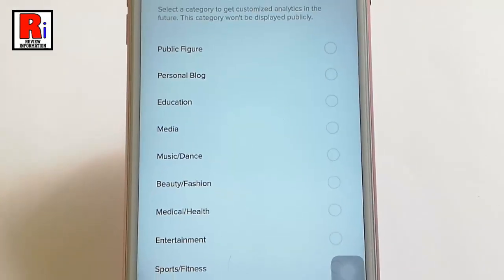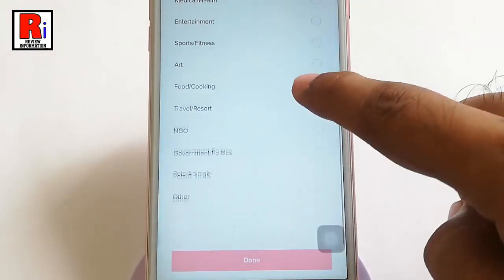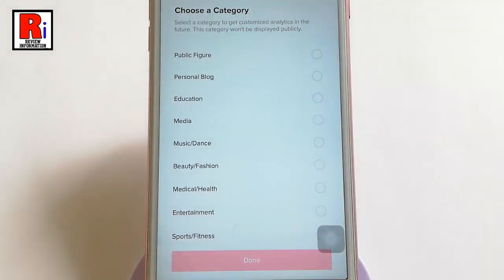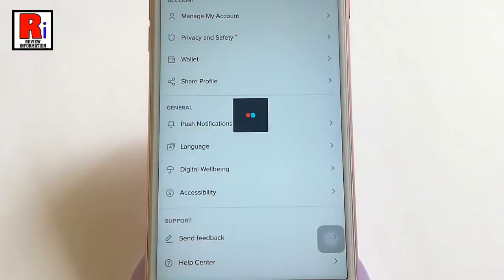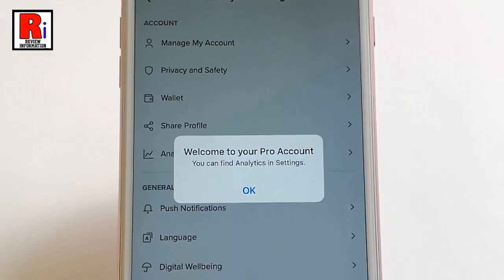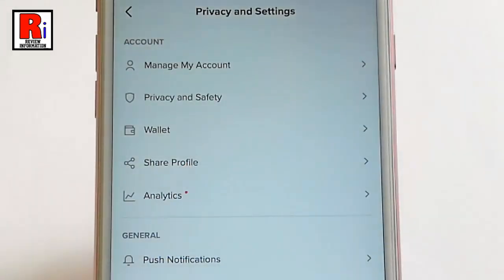You have to select a category to get customized analytics in the future. But this category won't be displayed publicly. Select any of this category. After that, tap on Done. That's it. You have switched your account into Pro account. Tap on OK. You will get a new option, Analytics.